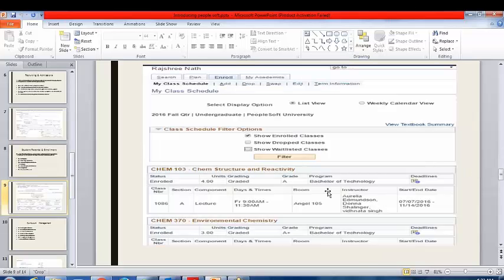This is the snapshot and it shows one of the student logins. A student can see in which classes he or she is enrolled. If filtering by show enrolled classes, it shows that Chemistry Structure and Reactivity, status is enrolled, units are 4, grading basis is graded. He or she has got an A grade. This is the program, that is Bachelor of Technology.